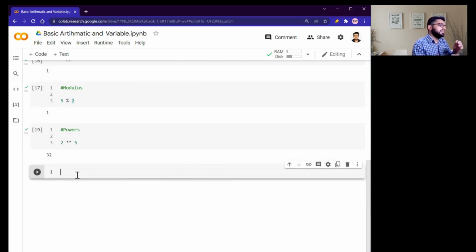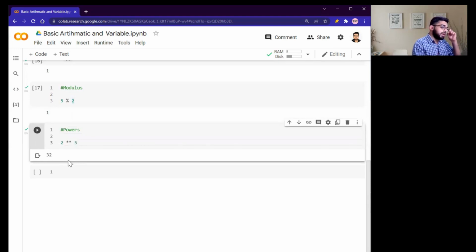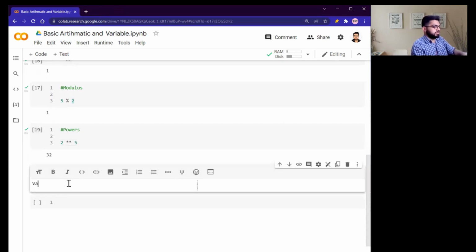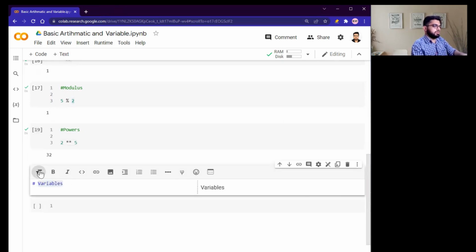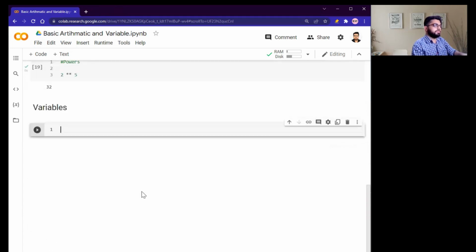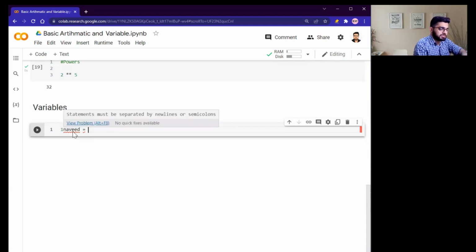Next, we'll discuss variables. What are the basic rules that we should keep in mind before defining a variable in Python language? So let me write. Now we are going to start variables. Shift enter. Okay. First one, variable name cannot start with a digit. Like we cannot write the variable name like this, 1 and Naveed. No, we cannot define a variable name like this.